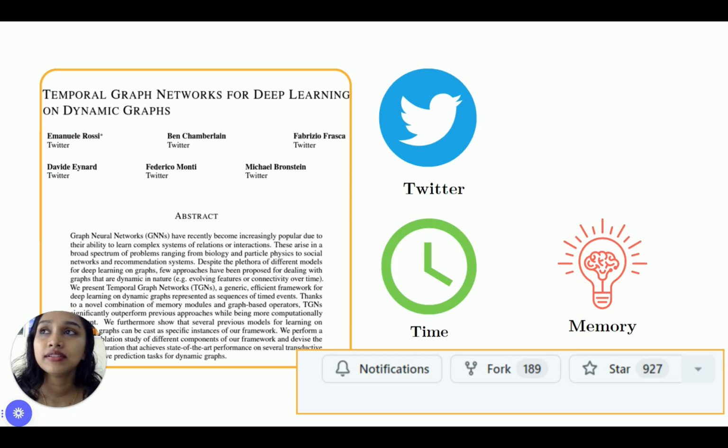But the graph neural network can only train on graphs which are static in nature, which means from the beginning of the training till the end, the number of nodes and edges remains fixed. It does not change with respect to time. Whereas in a dynamic graph, the nodes and edges evolve over time. At every instance of time, the nodes and edges can change.